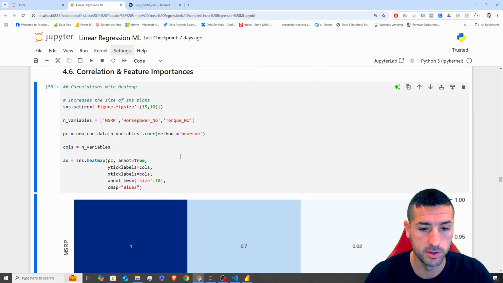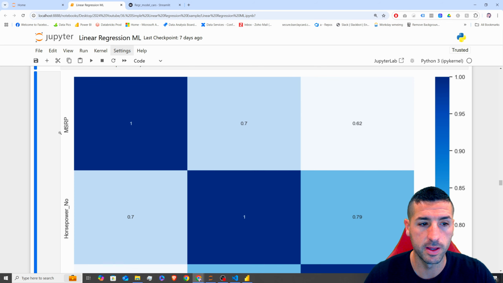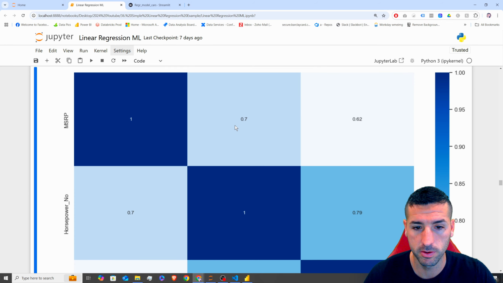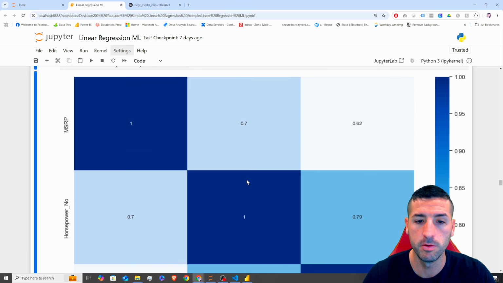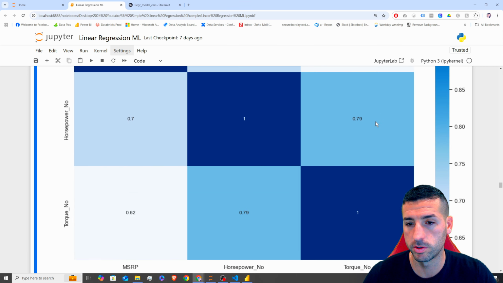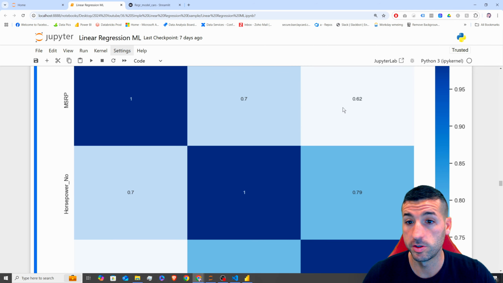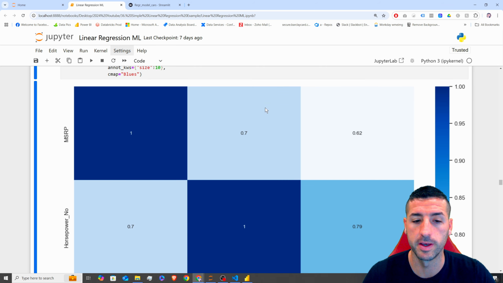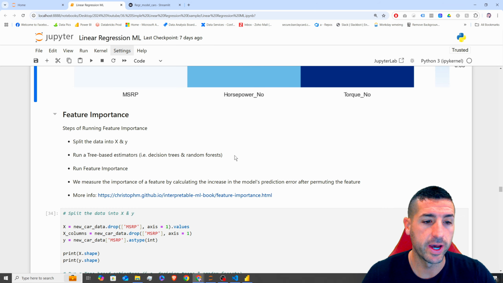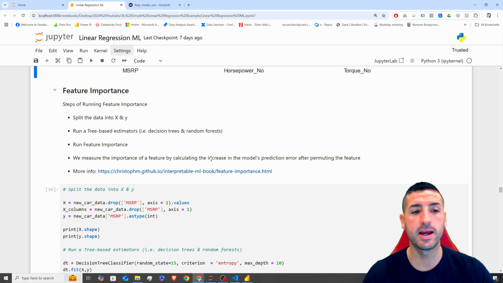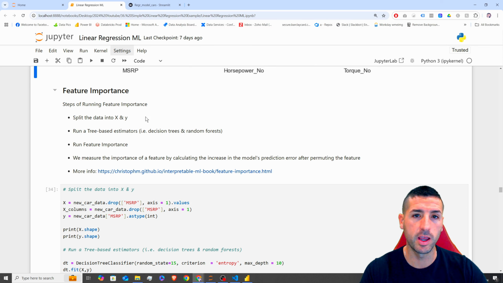So if we run this quickly, you can see that MSRP has a high correlation for horsepower number, 0.7, and also an average to high correlation for torque number. So this is good to see. It means that they are going to be good predictors of the MSRP price. Right, the next thing I do is that I run feature importances, and in order to do this, we have to train and run a tree-based algorithm.